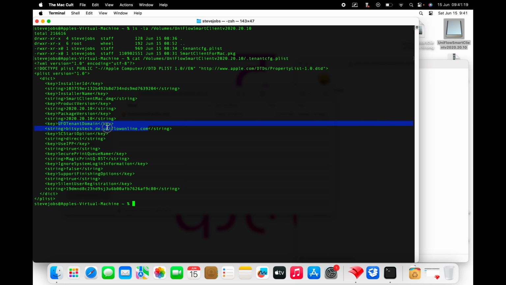So everything, because it's a print service, so everything is on Uniflow online, and then your company name and probably the country of the company. But it's a printing service and it's cloud based, so it's always uniflowonline.com and then your company name before that. So we see what it is.